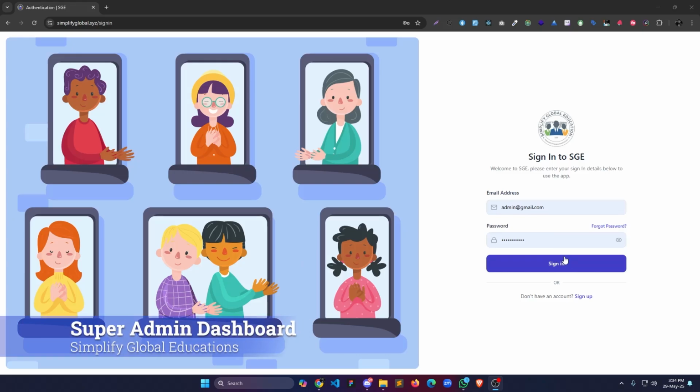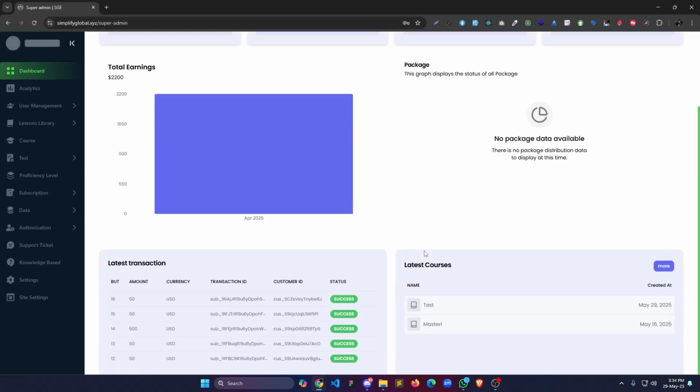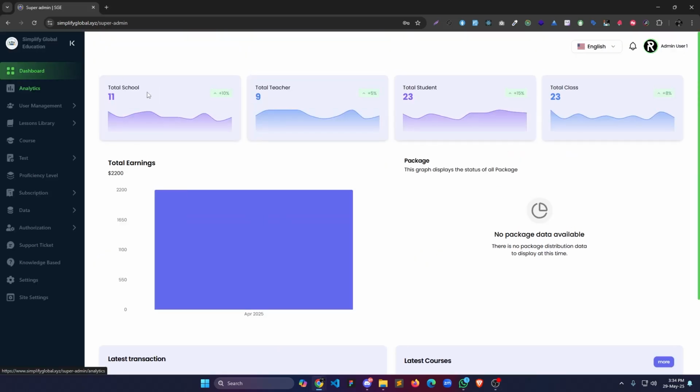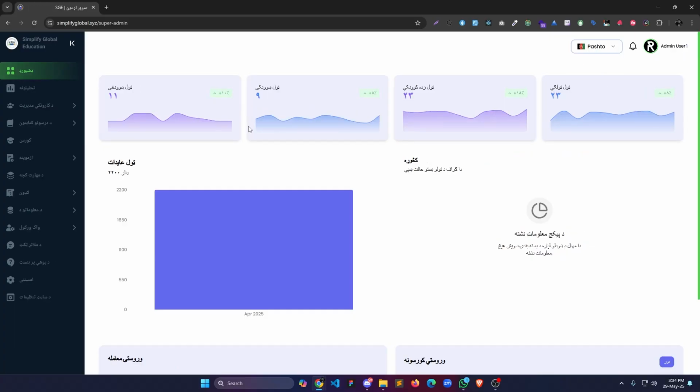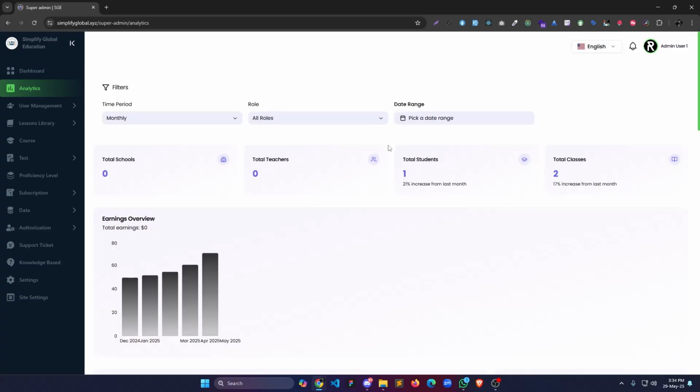First, we will log into the admin panel. This is the overview page of the admin panel, and I'm going to change my language to Pashto. So now the language has been changed to Pashto. Now let's get back to English, and this is called the analytics page.